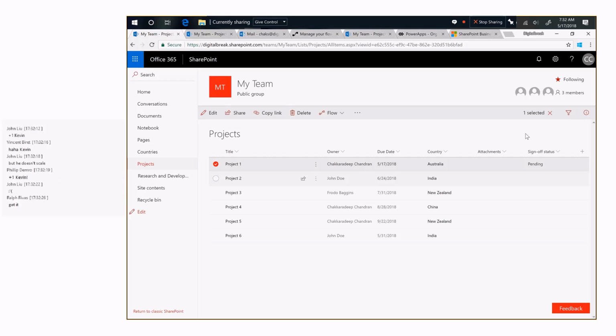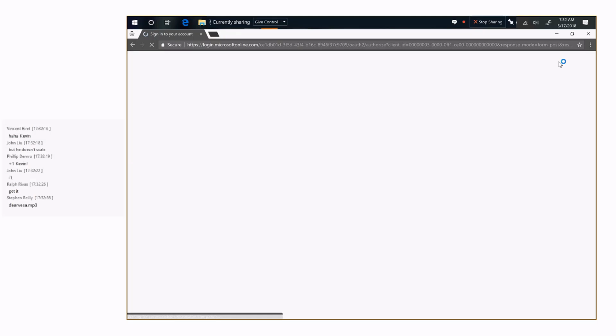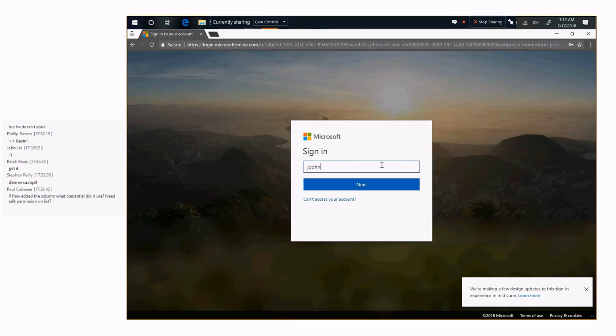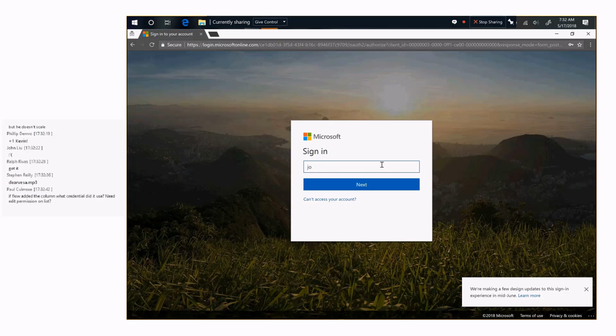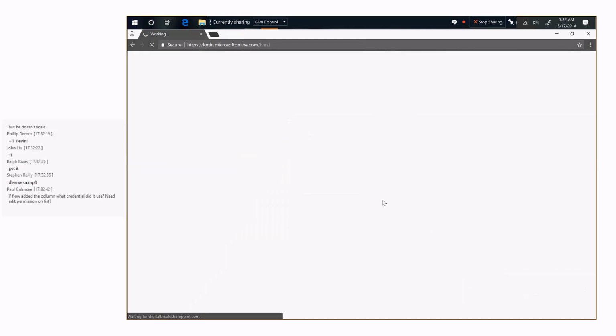Now if I actually log in as John Doe, I actually think I know what's the problem with the attachments control, but I'm not going to do that now. And let me open my email.